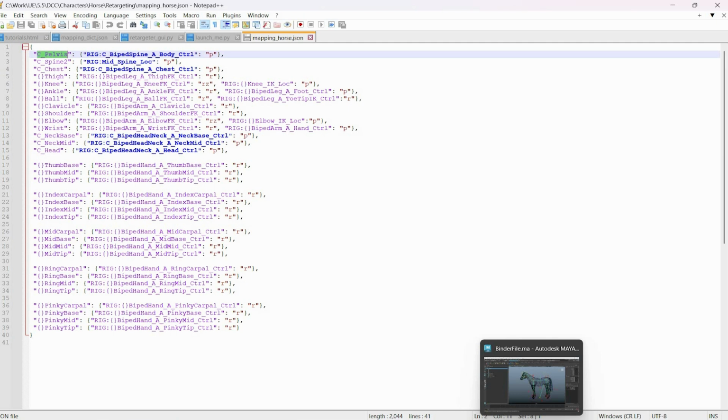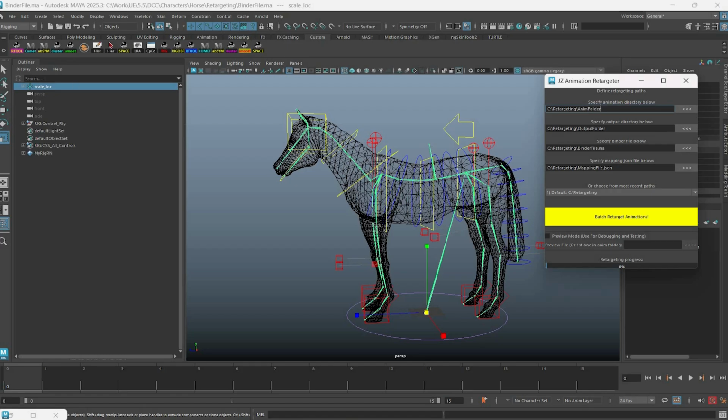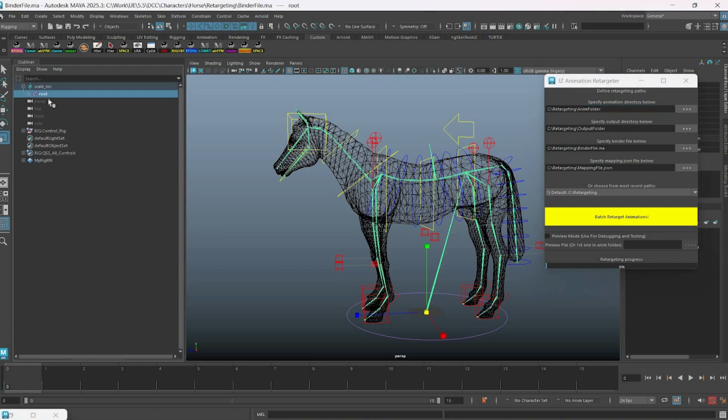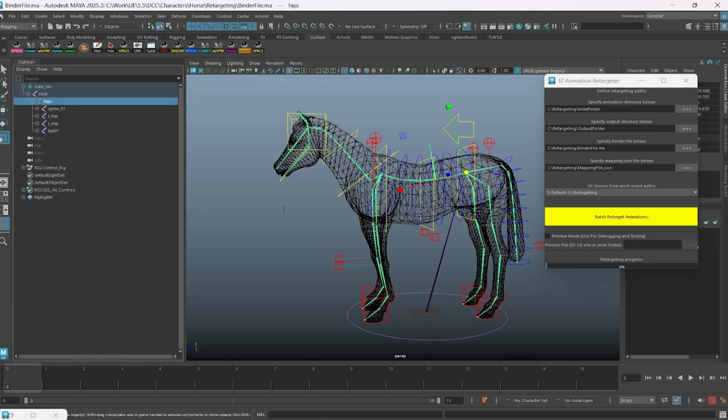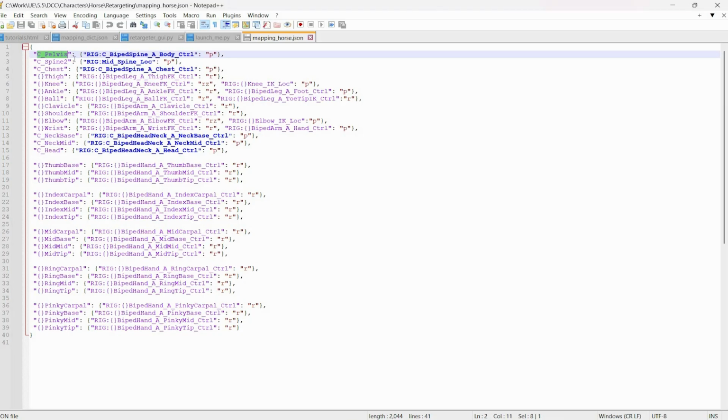So first thing is pelvis. How are we going to retarget the pelvis? So here, basically, we look at the pelvis bone, which in this case is hips for the horse. And basically here, we're retargeting from the hips. Okay, so this is read-only, so we gotta do read-only. So from the hips, oh, come on.